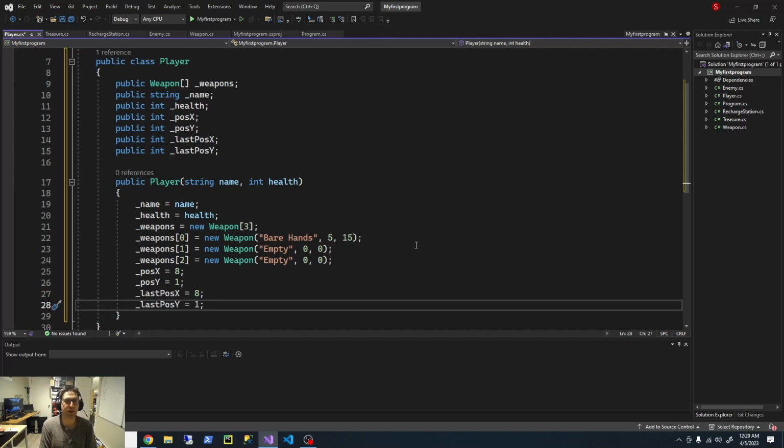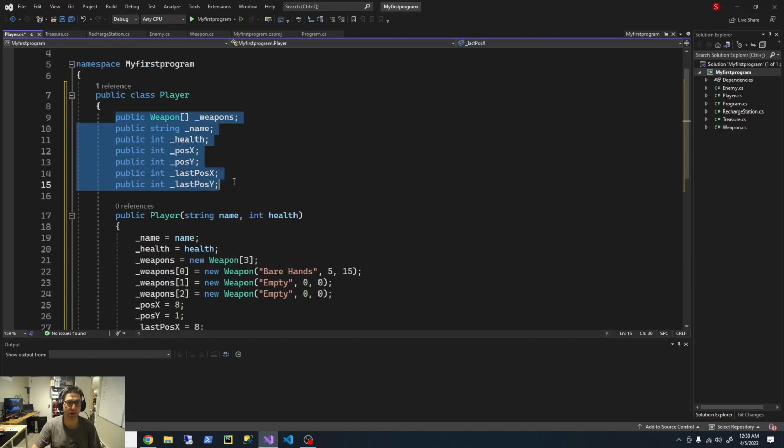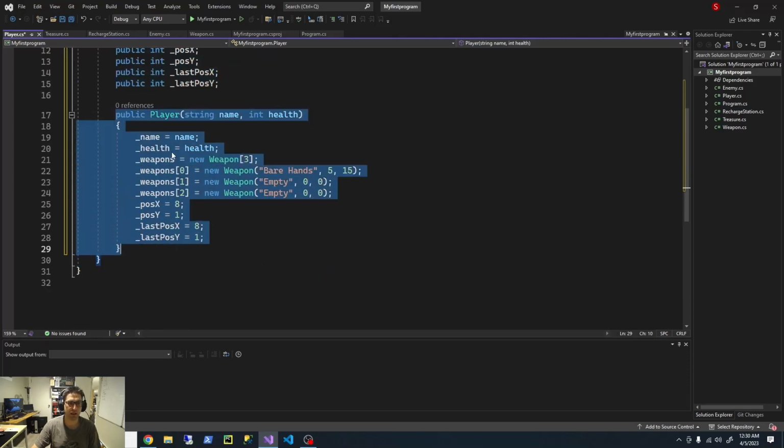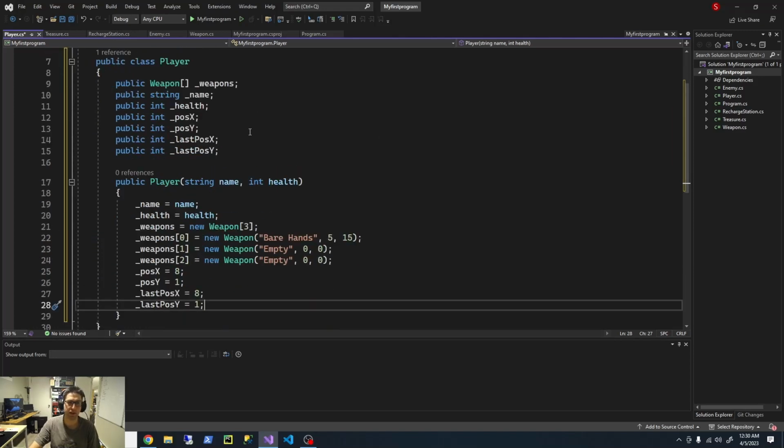And that's it for this episode. We're done. If you've got to this point where you've created all these variables and this constructor, and you've set the name being passed in and the health being passed in, and you've created an array of 3 weapons, and set position 0 of that array to bare hands, position 1 and 2 to empty, doing no damage, and then you set the position X to 8, and position Y to 1, and the last position X to 8, and the last position Y to 1, you're good to go. If you've got no errors, that's it for this episode.